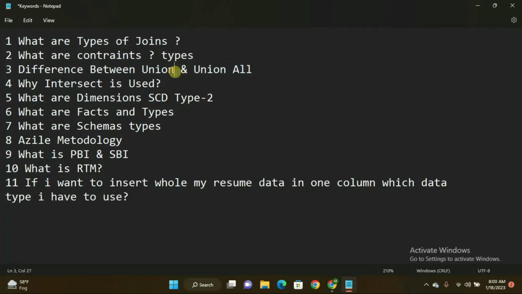Union and union all are set operators. Union will combine two or more than two select query result sets and then display the result in ascending order, and if duplicates occur it eliminates the duplicate values. This is the function of union.